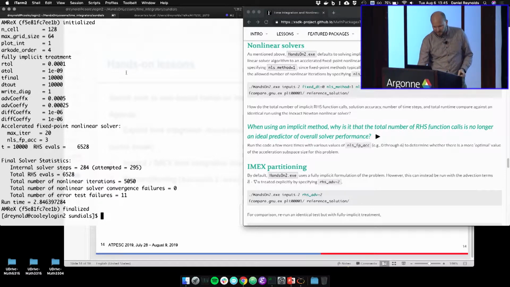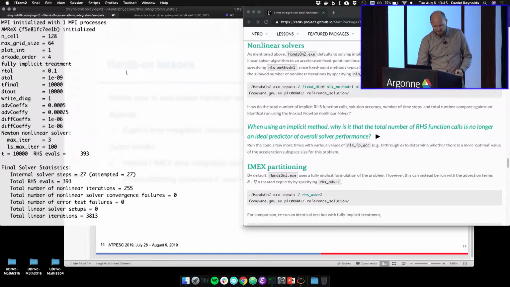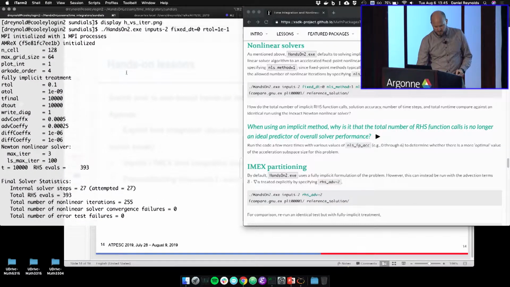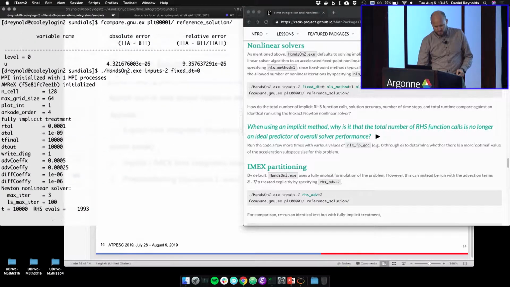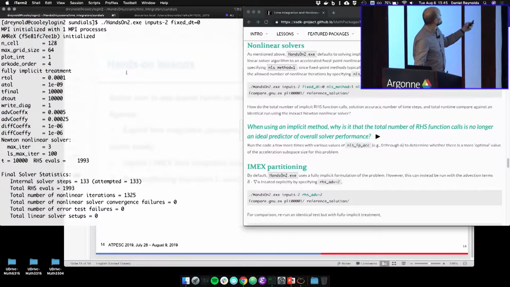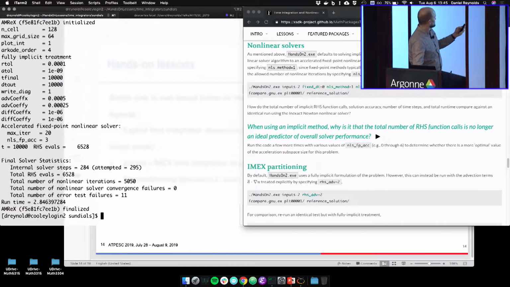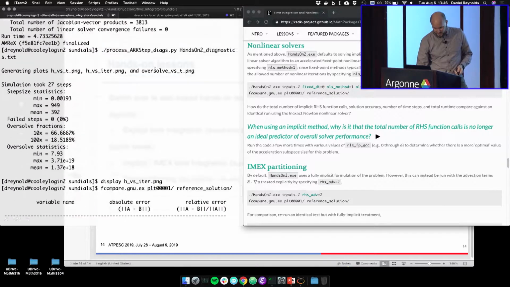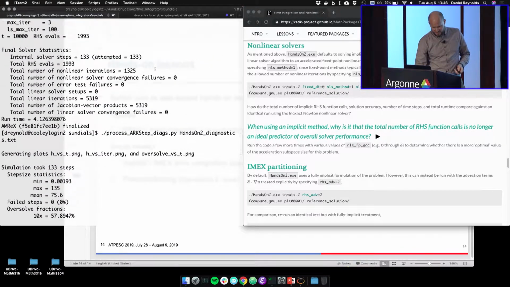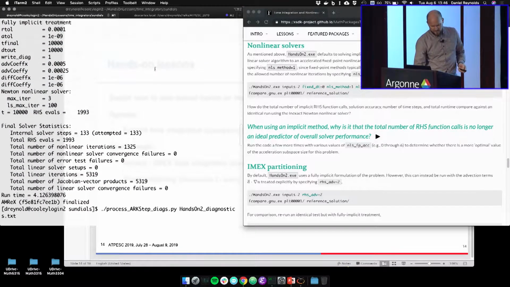Let me find where that was up above. So here's that same set of tolerances. All right. And this one with the Newton took 133 time steps.